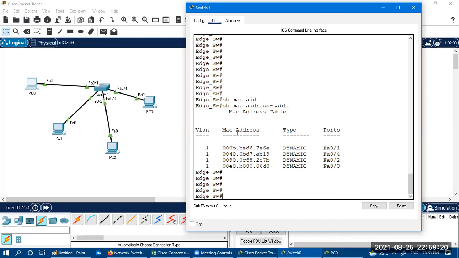Okay, one more thing. This entry will be available for 5 minutes, or you can say 300 seconds. After 300 seconds, all these entries will be removed. Why? Because they are in an idle state. Idle means they are not communicating with each other. So if the switch finds any entry as an idle entry, it will wait for 300 seconds and after that it will automatically remove that entry from the MAC address table.